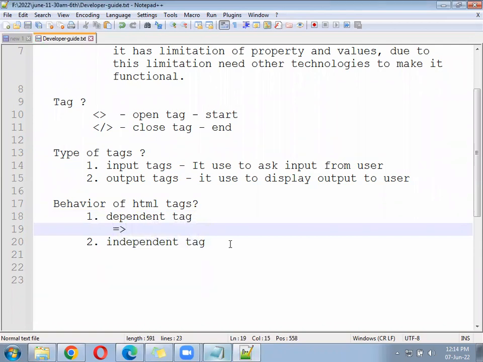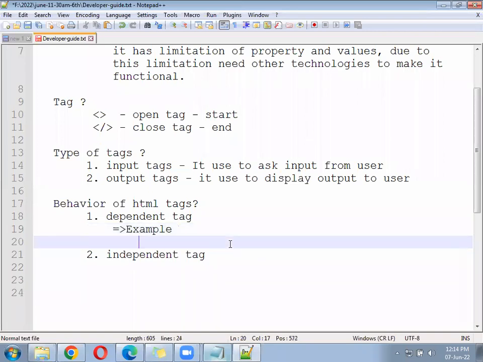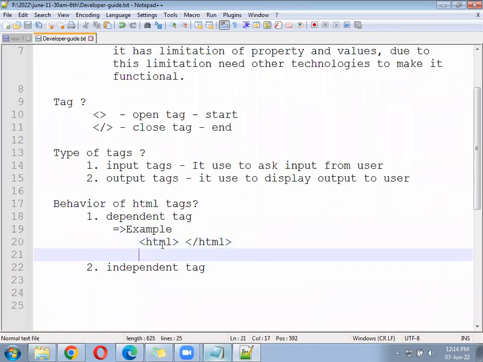Okay, a single line. First, write an example. You have seen that already, if you have gone through code on the internet. Suppose I write like this: HTML open and HTML close. You can see open is on one side and close is on another side.